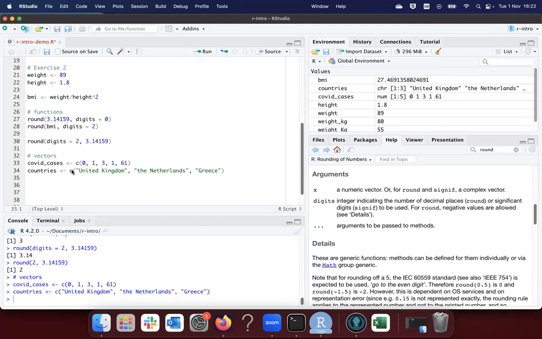The reason that these things are in quotation marks is that R doesn't know what these things are. If I tell R United Kingdom, R does not know what United Kingdom is. So I have to put those things in quotation marks. Basically, when you work with characters, like letters and words, in programming, you usually have to put them in quotation marks. Okay, so these are my two vectors.